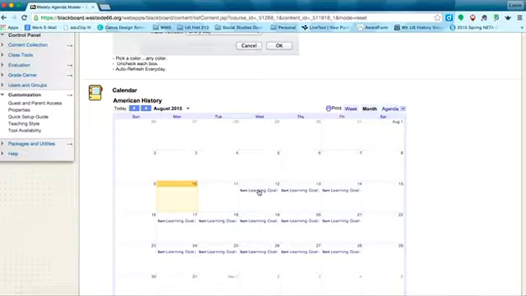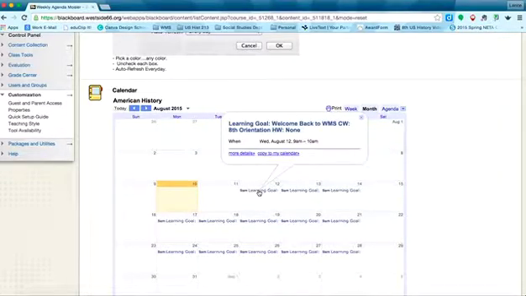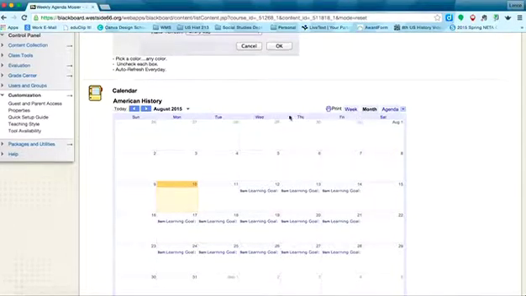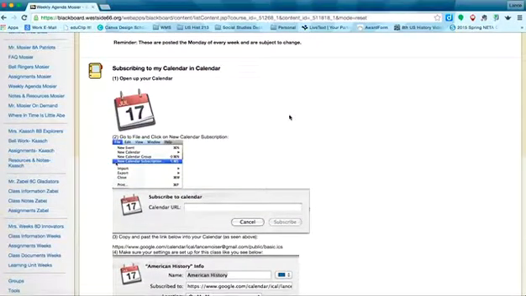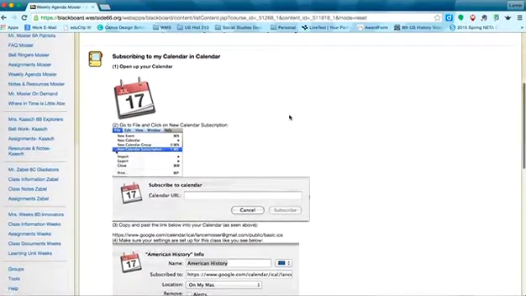You can click on the title of the learning goal, and a window will pop up, and it'll give you the classwork and the homework for that particular day. And again, you will also be subscribing to my calendar on the calendar on your laptop. The directions on how to do this are listed here. I will also be creating a tutorial later on to walk you through that process.